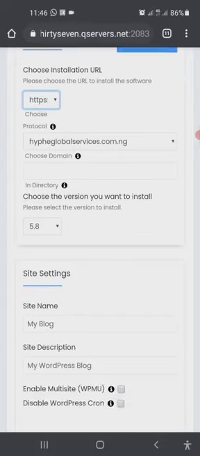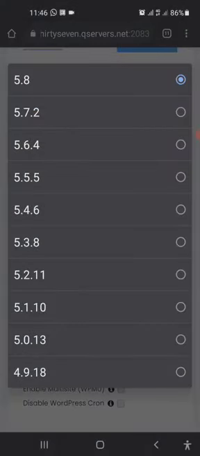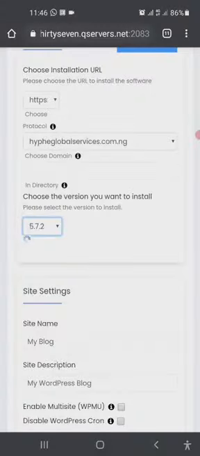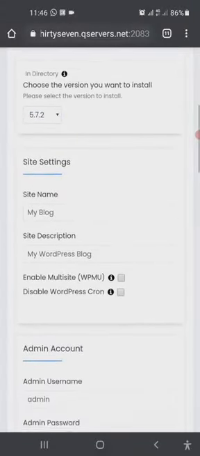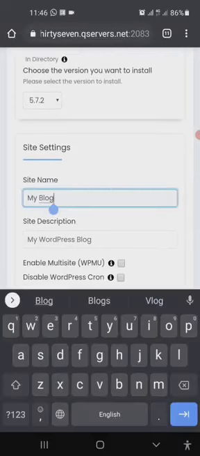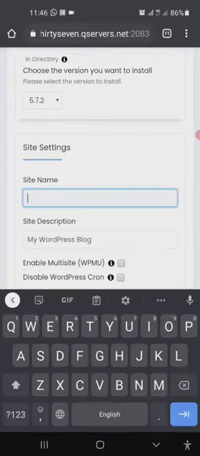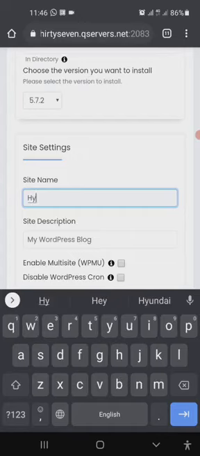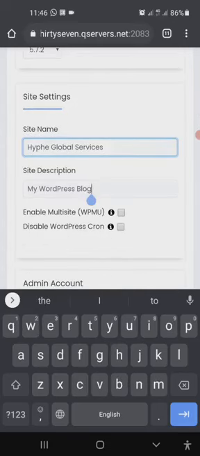Now version, let me show you something. This is the latest version, which is 5.8, but I would like to go for a lower version, because if I should use this one for you, a lot of things you will not understand. So I have to go for 5.7.2. Now the next thing is site name. You have to change your site name to your domain name. The one that we are using here happens to be Ife Global Services. Then site description.